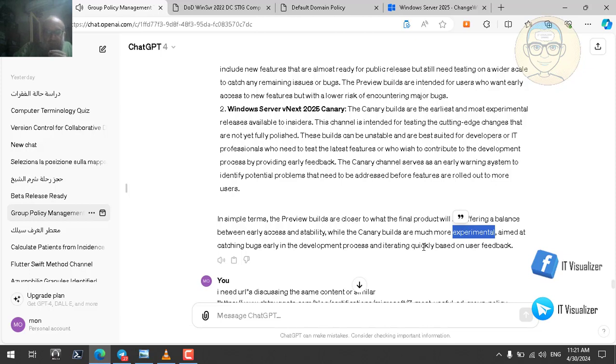So we can see here the Canary is more unstable. As for the preview, it is more stable, okay, and it will be closer to the final product. So the final edition can look very similar to the preview edition. As for the Canary, it is unstable and it will not look like the final product. There may be a lot of changes. So these are the differences between the Canary edition and the preview edition.